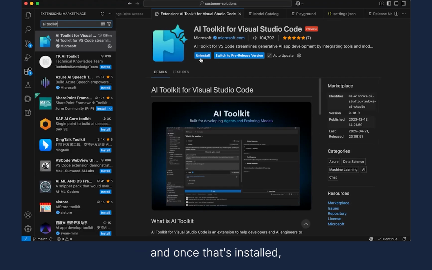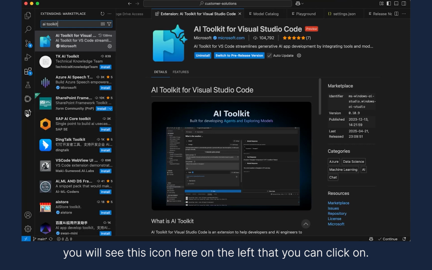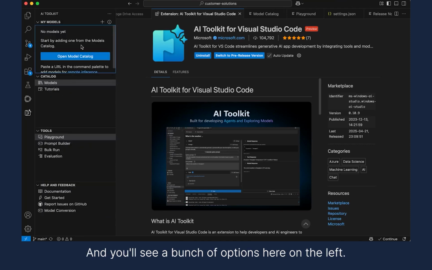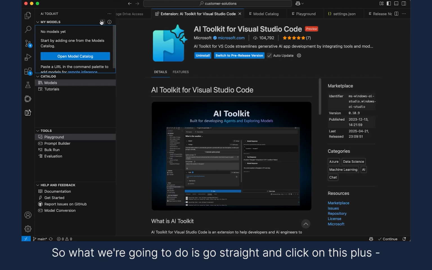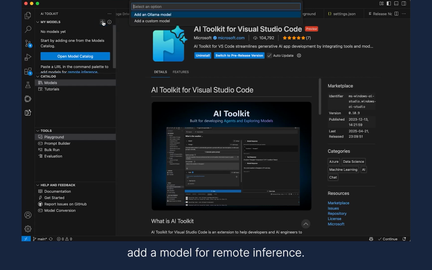And once that's installed, you will see this icon here on the left that you can click on, and you'll see a bunch of options here on the left. So what we're going to do is go straight and click on this plus, add a model for remote inference. And under that, you have two options, add an Ollama model and add a custom model. So we're going to choose add a custom model.